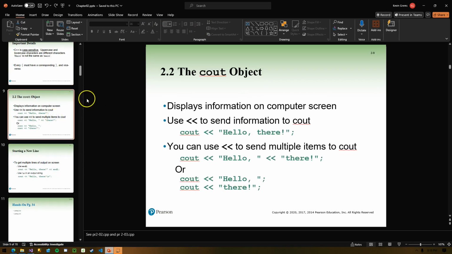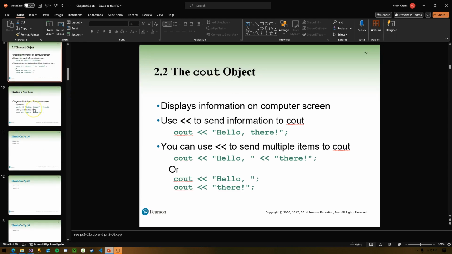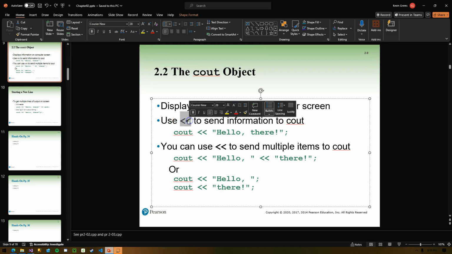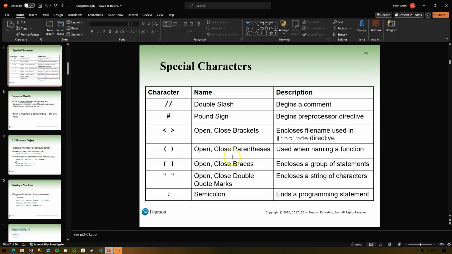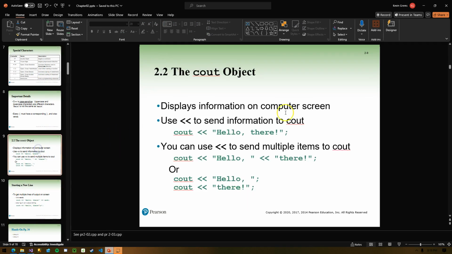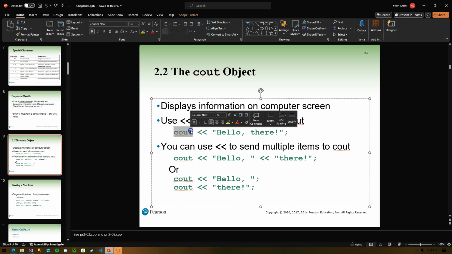Almost to a hands-on here. Let's talk a little bit first about the cout object. It's not count, it's cout. It displays information on the computer screen. Use the less than, or angle bracket. To send information to cout, you begin with the cout keyword, angle bracket, followed by your text enclosed in double quotes, followed by a semicolon.